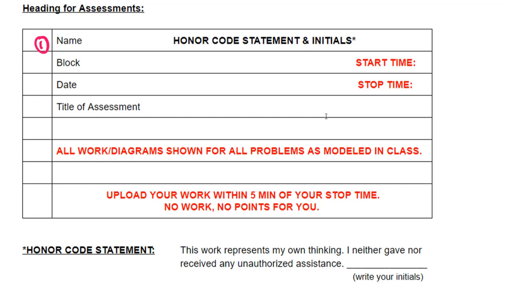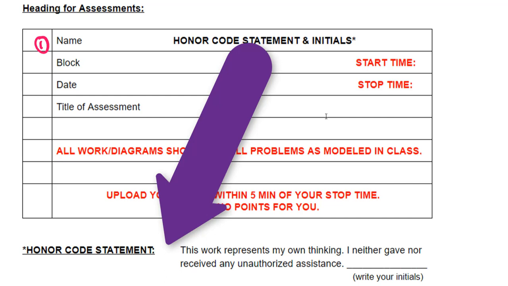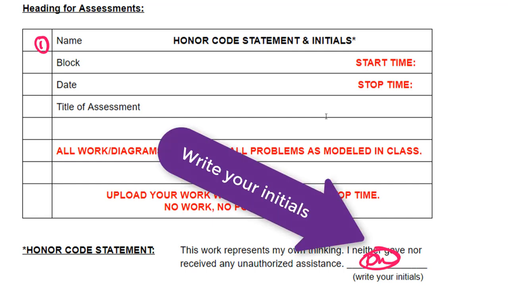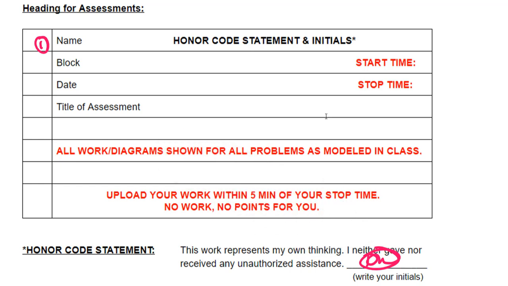And the honor code statement, you can see that is below where you would write the following. And you write this in your own handwriting, of course. This work represents my own thinking. I neither gave nor received any unauthorized assistance. And then after you get that written, of course, you're going to initial it, and that will be there on that first line. The second line, you'll put which block you have.